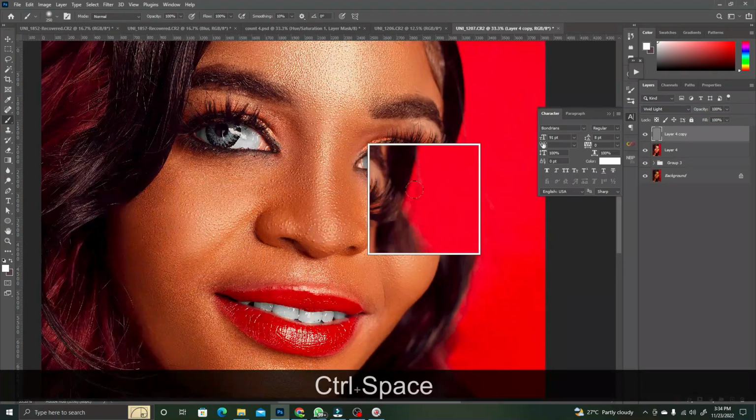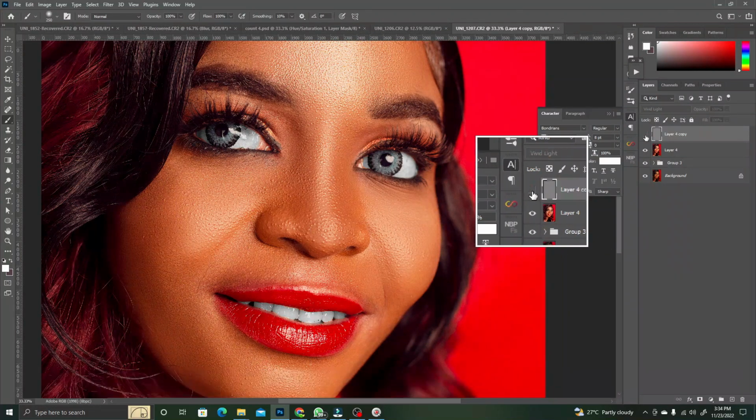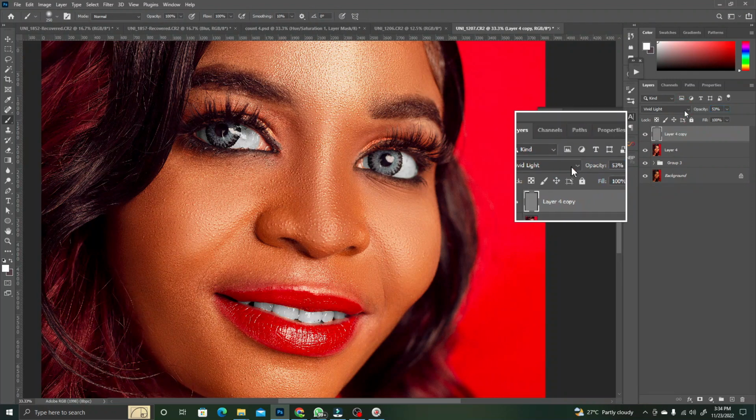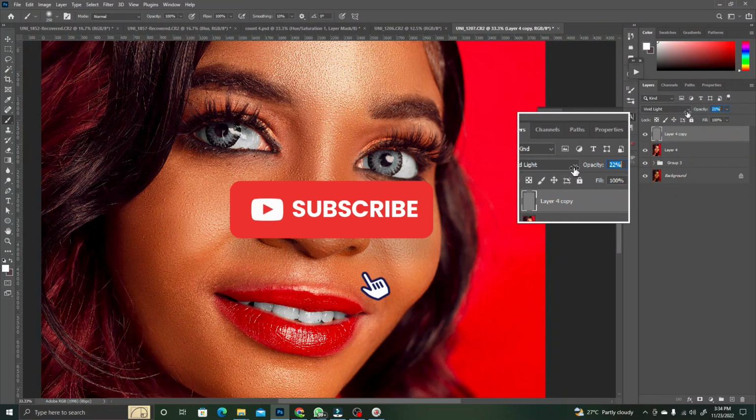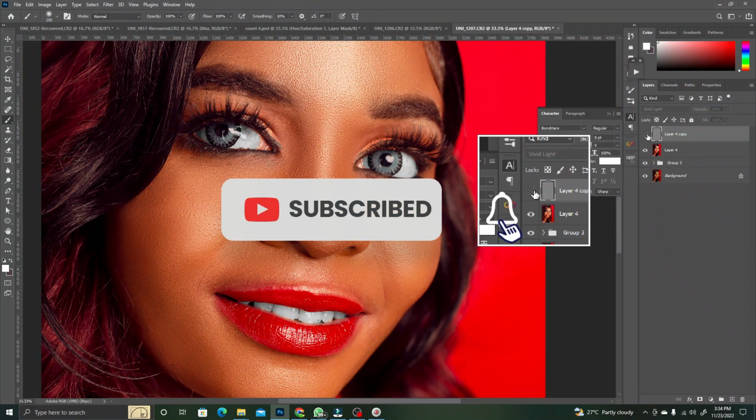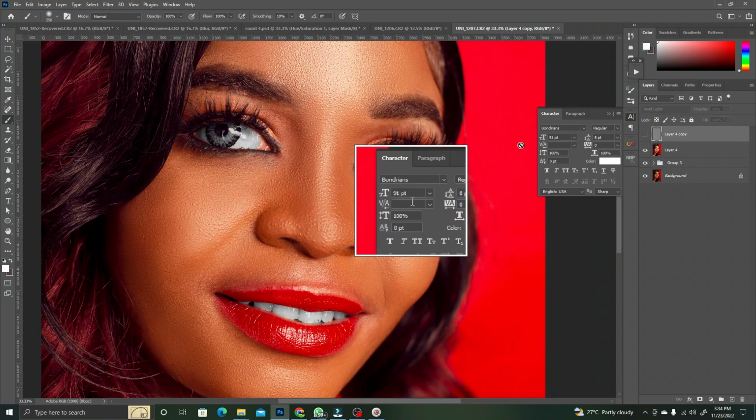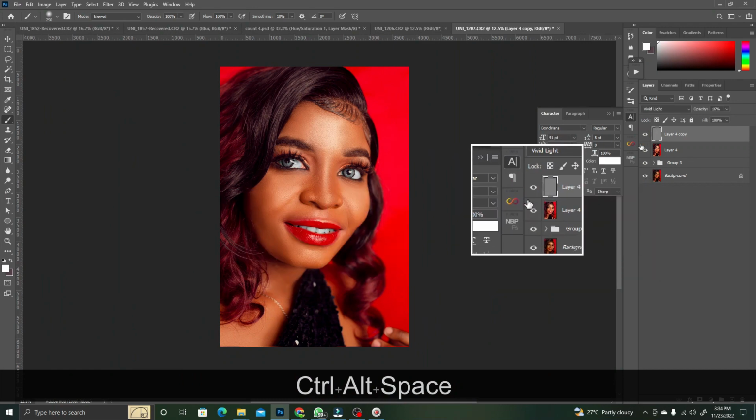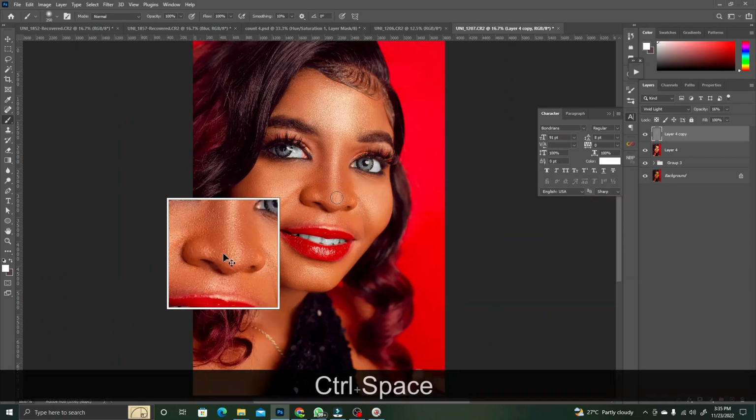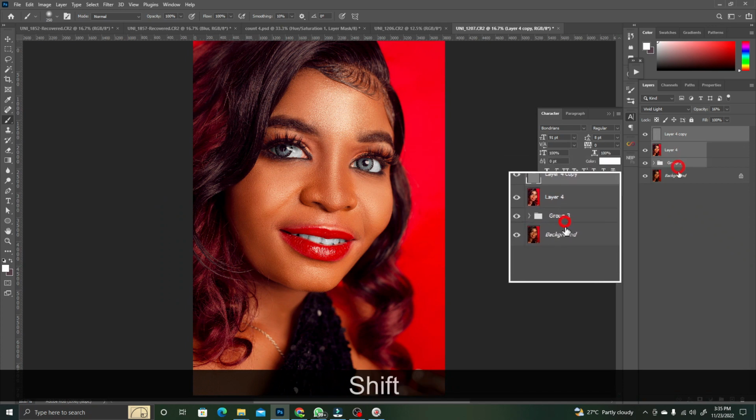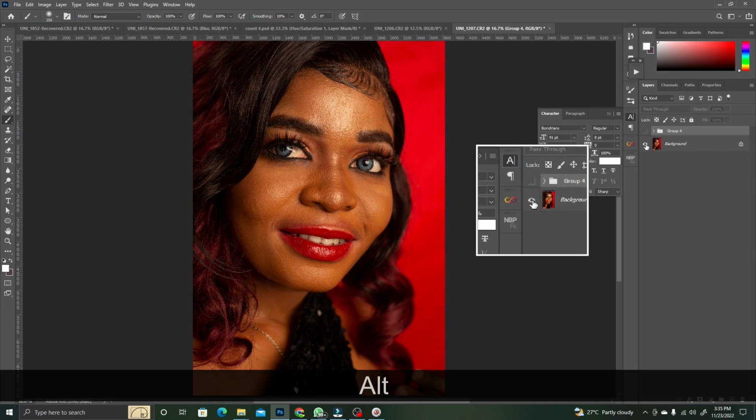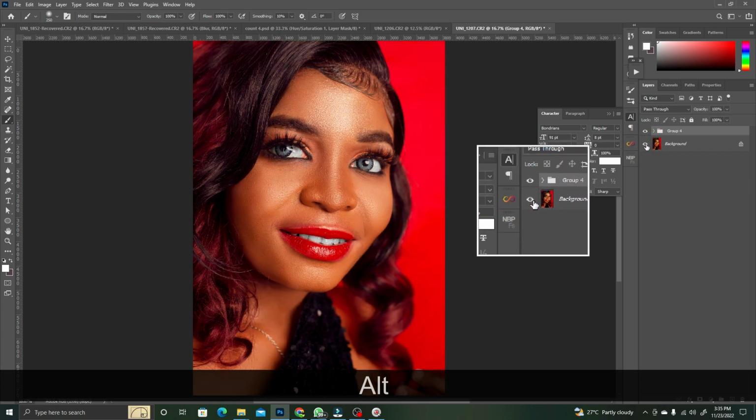So you can see before. So let me bring down the opacity a little bit so that it looks real. Okay, so that is it. Okay, so let me group all. Then let's see before and after, before and after.